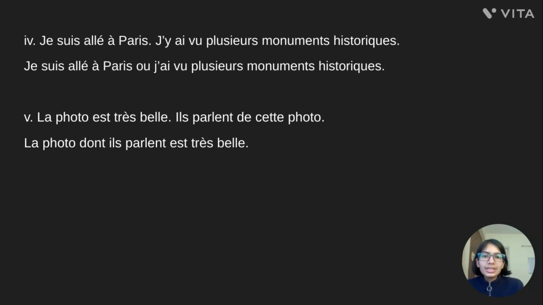But the main concept is that the cette photo, la photo was the noun that was getting repeated, and it was basically preposition de, sorry, not pronoun, it's preposition. Preposition de was coming before it. So since preposition de was coming before it, we replaced it with dont.